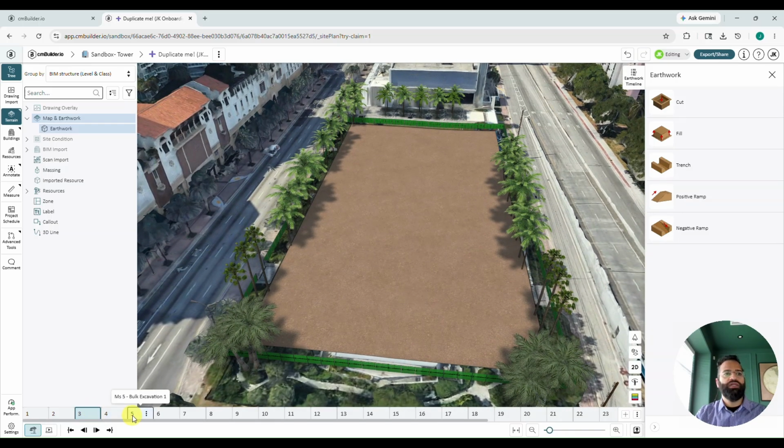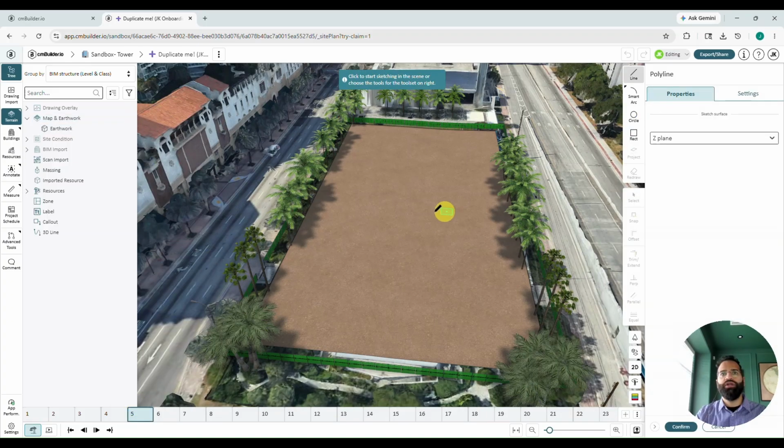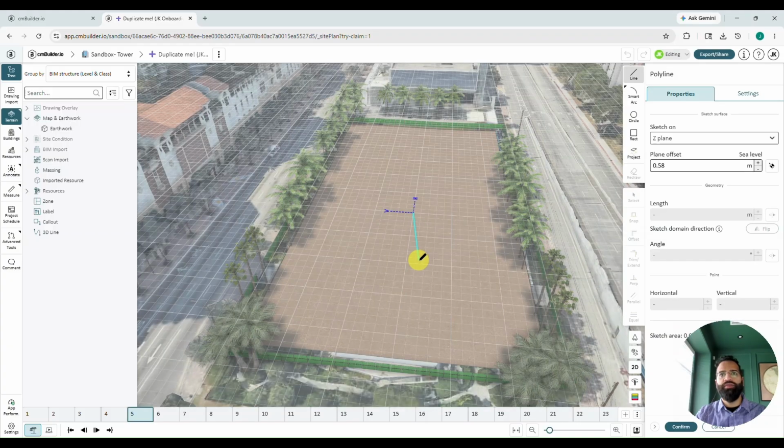Heading on to the next milestone for our excavations, which is milestone 5, our bulk excavation. We're going to do our first lift for this project. Once again, using cut, bringing our cursor into 3D and just clicking on the bottom of our last cut operation. We see our sketch grid up here, and we're going to sketch in the shape of this first cut. This is going to start the excavations for our underground parking.